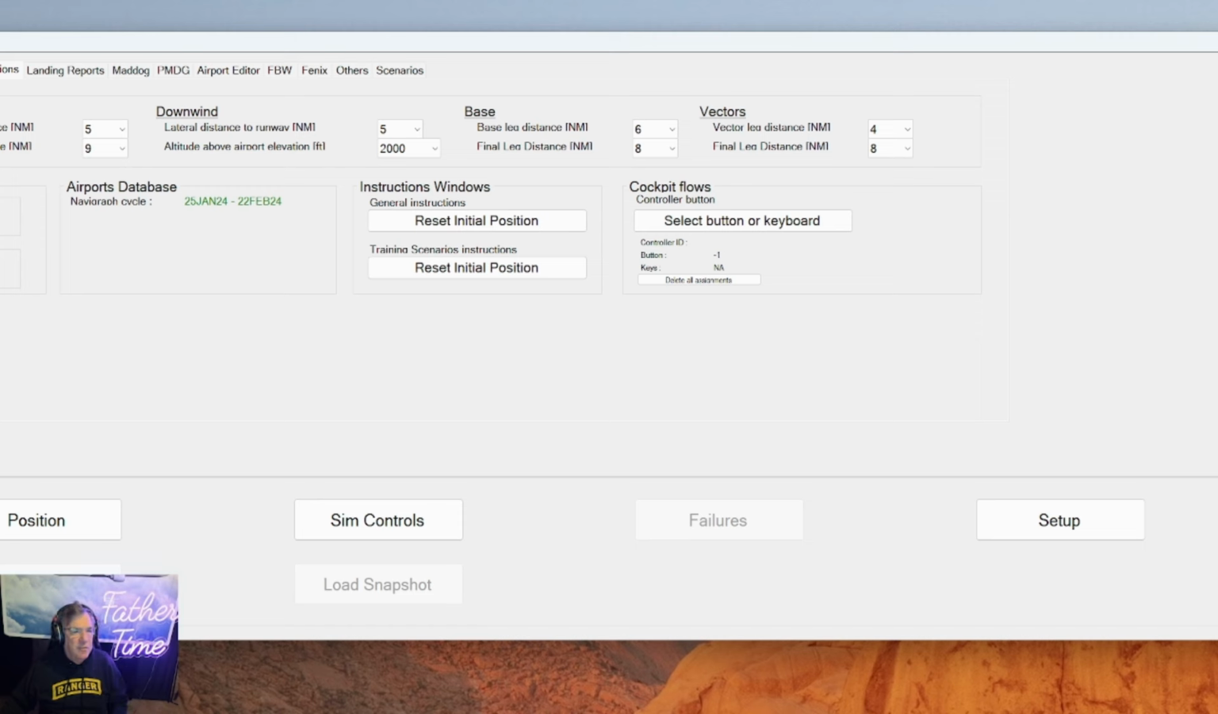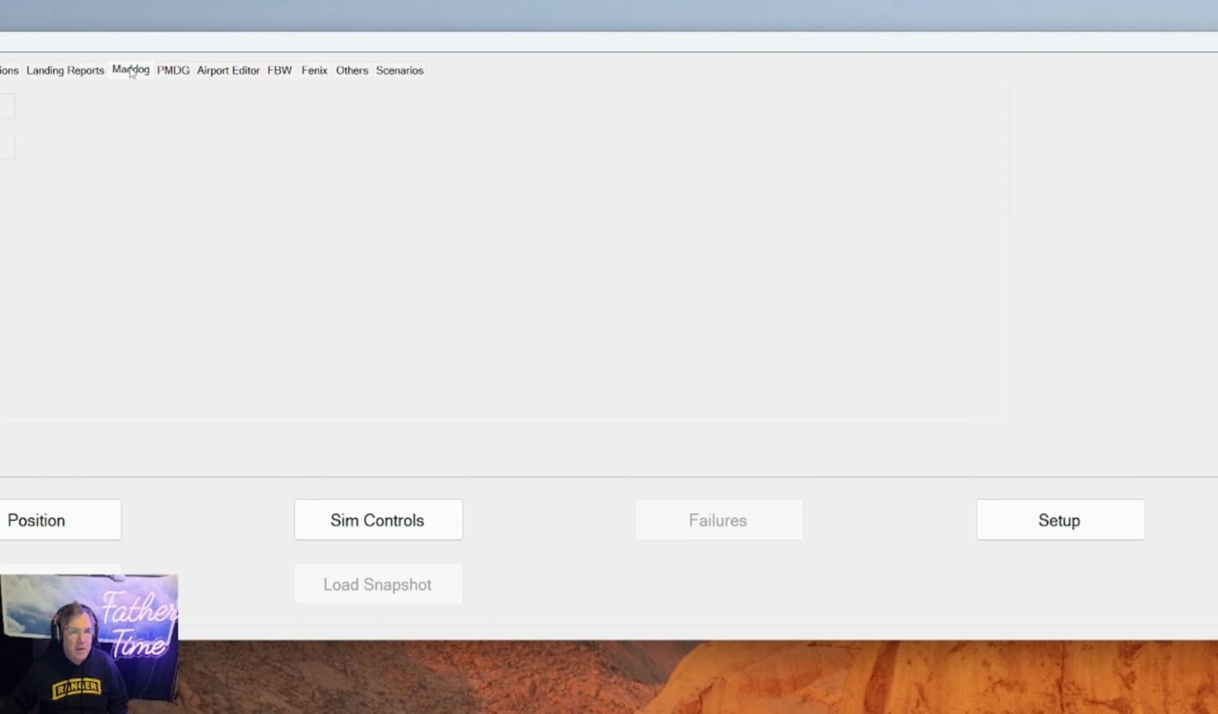Click on either statute miles or meters. I'm in the U.S., so I'm going to do statute miles and pounds. I don't have to adjust any of these. We're not going to do those today. You get some general instructions here. Controller button, we'll be able to do that in just a second. And that's options. Landing, it'll give you a landing report.